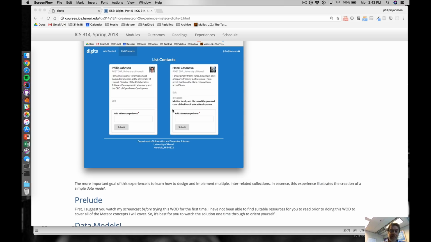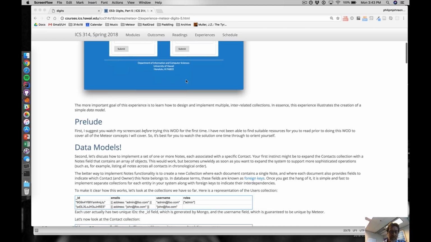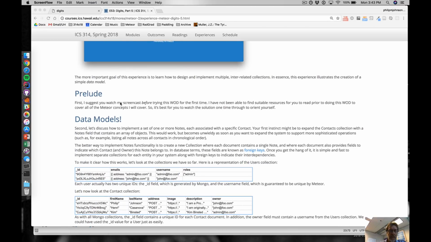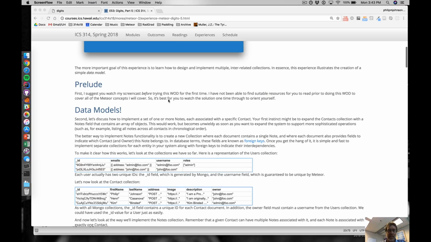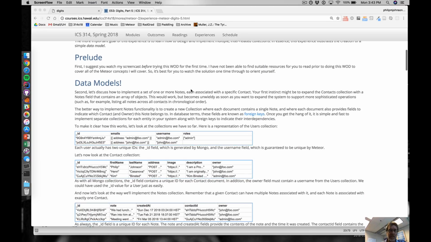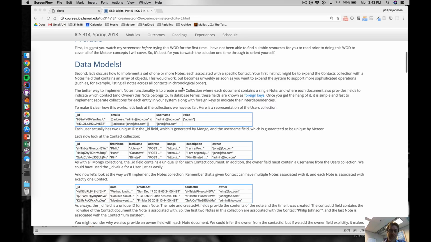The better idea is to create a data model where you have a separate collection just for these notes, and you relate them to other collections of interest like contacts. Once you set it up that way, you can add all sorts of functionality, and it's very straightforward to do. So you should be watching the screencast before starting the WOD for the first time, because there's some level of complexity here. You might as well be familiar with it before you try it on your own.